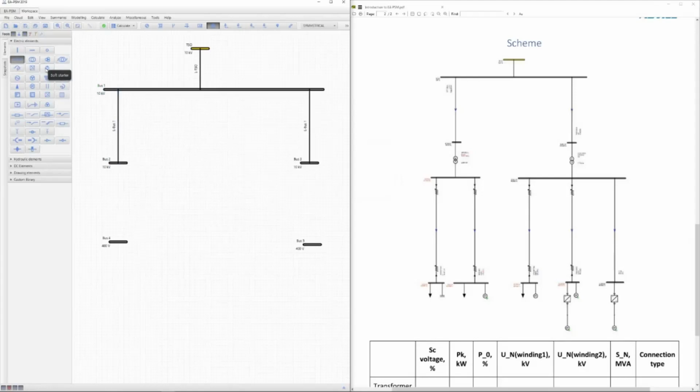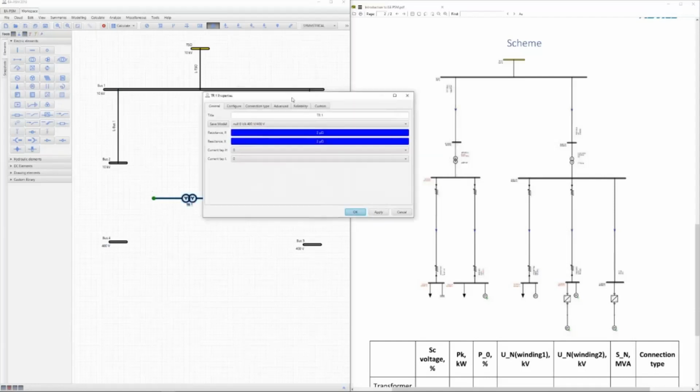The other type of elements are shunt elements. Shunt elements can be connected with 1 bus bar. Shunt element examples are generator, wind turbine, photovoltaic system, inverter, load, motor, capacitor, and many more. But now let's focus on the transformer. Let's add the transformer, and now we have to input its specifications.